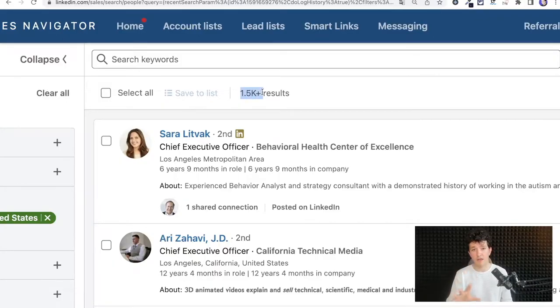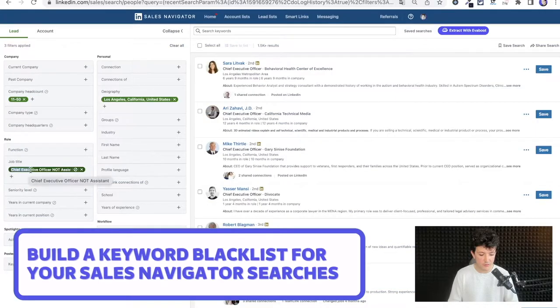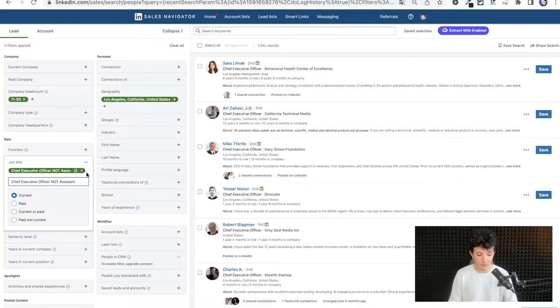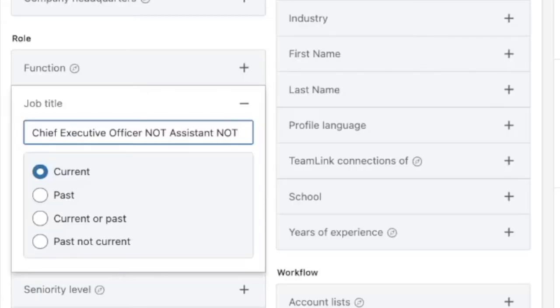So I have excluded 500 profiles. This can be really useful when you are writing a job title and you have assistants, interns, consultants, or freelancers, etc. You can use NOT here to exclude these people. And if you have a blacklist of keywords, you can write your first keyword here, and then add NOT first keyword, NOT second keyword, so NOT assistant, NOT freelancer, NOT intern, etc. And add all the keywords of your blacklist like that.